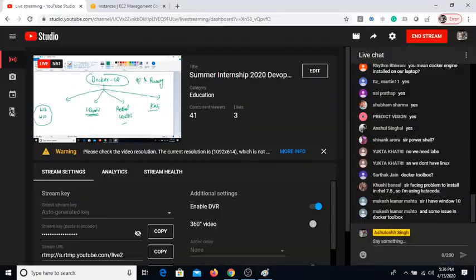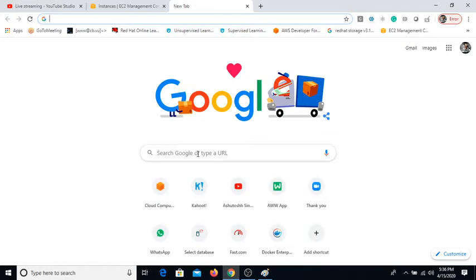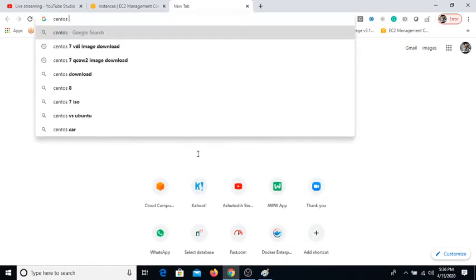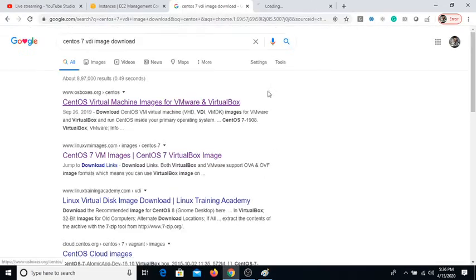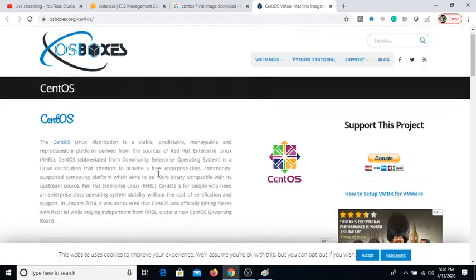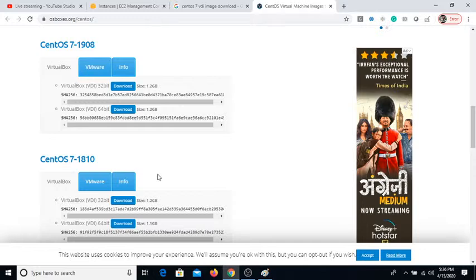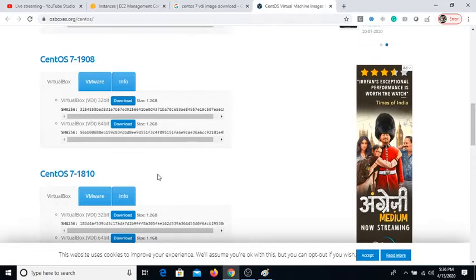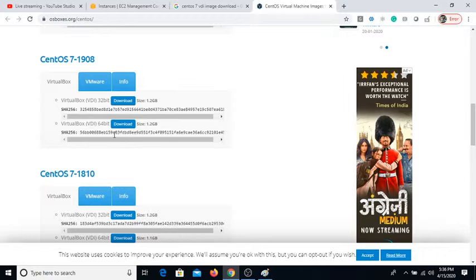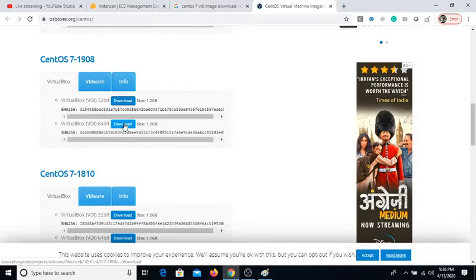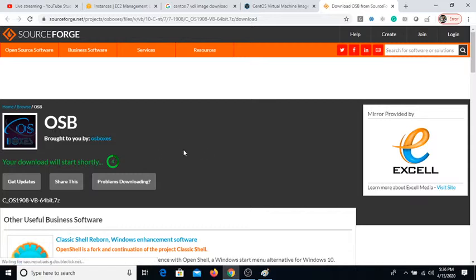You can install Linux from here. The best version is CentOS 7 VDI download. This is a VMware file by CentOS 7. So I'm sharing a link. You can download that file, right? That is CentOS 7, this one, 64-bit VirtualBox. If I click on this link, maybe it starts downloading.